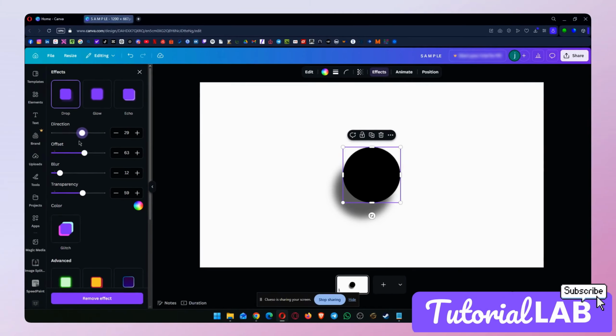That's how we create shadows in Canva. It's simple, but it makes a big difference in your designs.